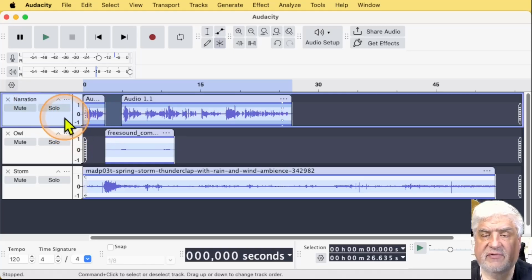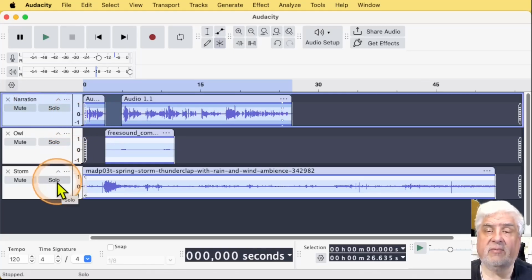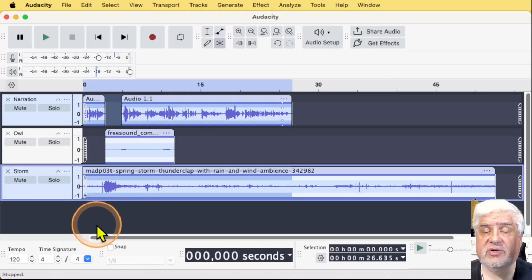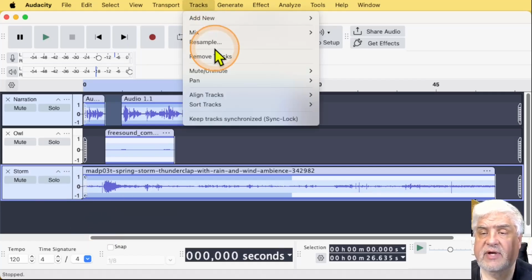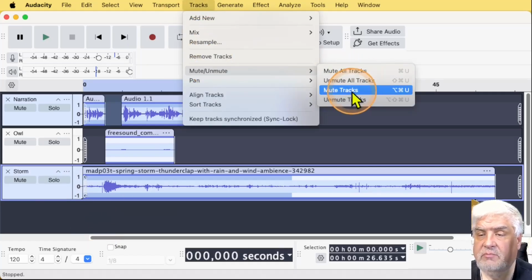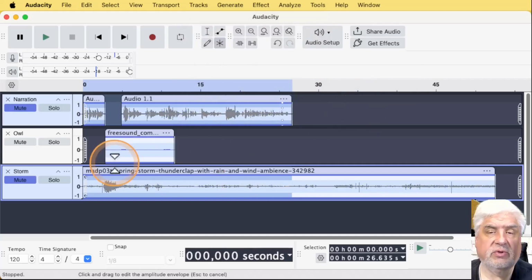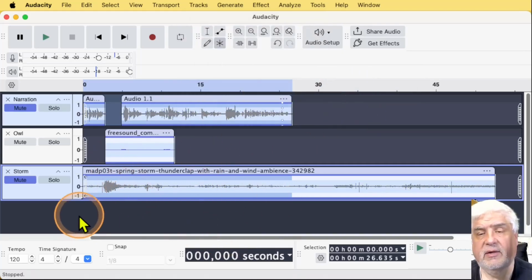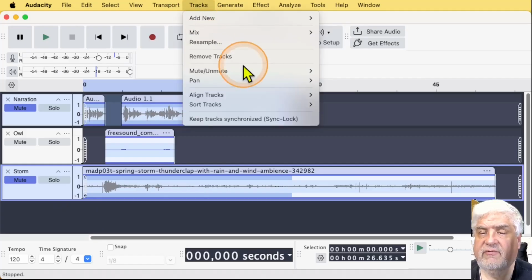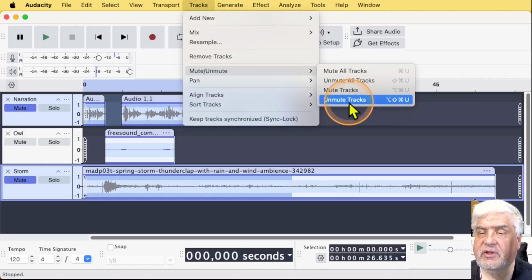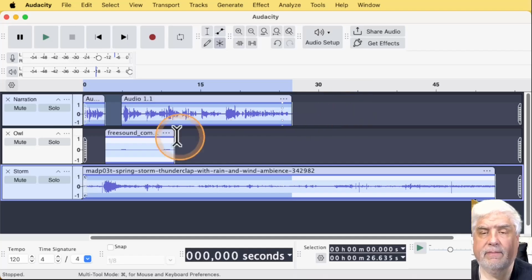So if I have this track and then I hold down Command or Control and select this track, I can go into the tracks menu and do mute those 2 tracks, and it mutes only the ones that are selected, right? And the same thing for unmute tracks, it's only for the ones that are selected, right?